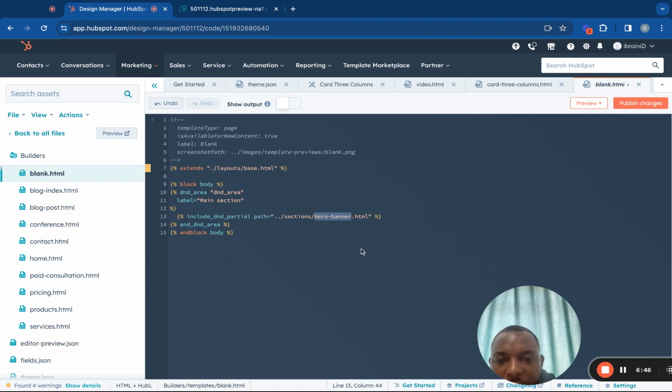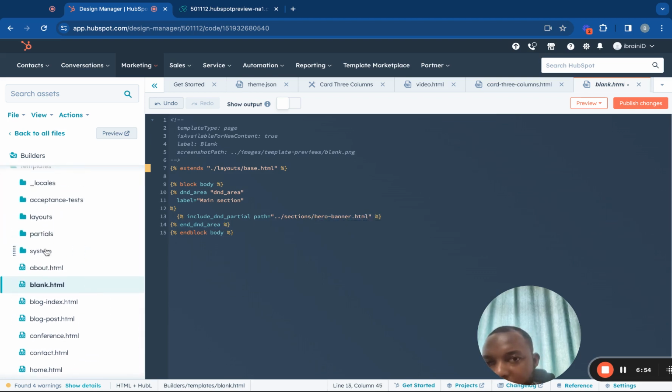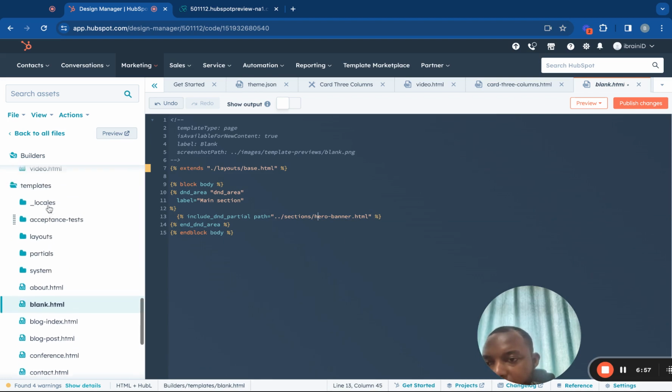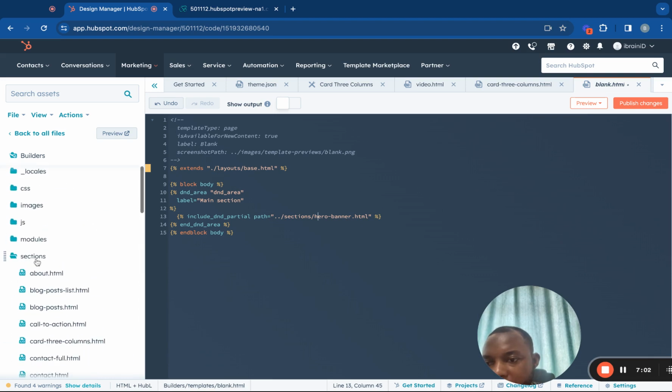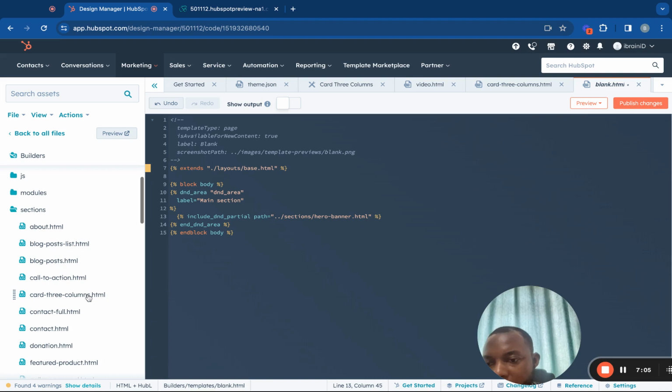So there we have the HTML path. In our context, we are using card 3 columns. We're going to check the name nicely. Sections, where are we at? Sections there, card 3 columns .html. Yeah, there we go. So we have that one there. This is just a default error.